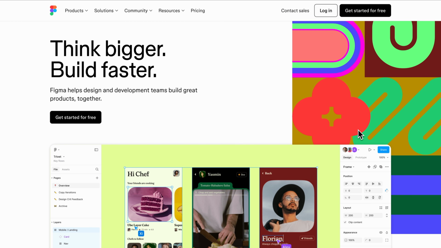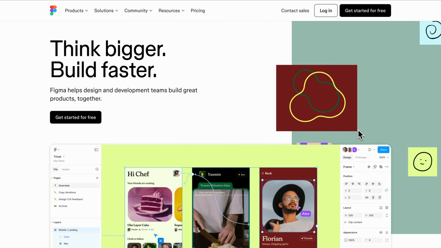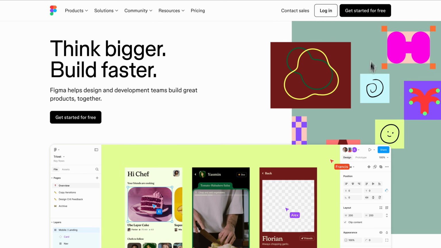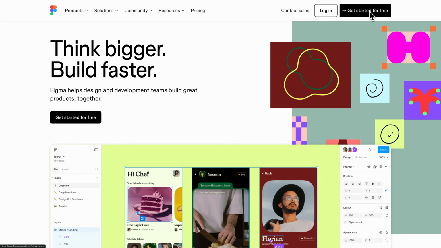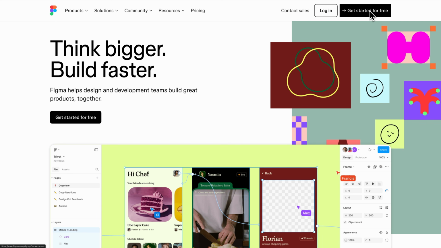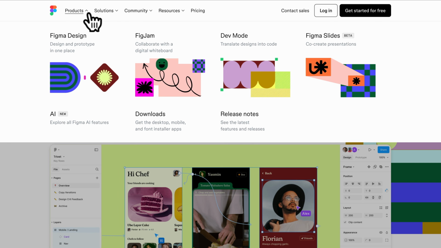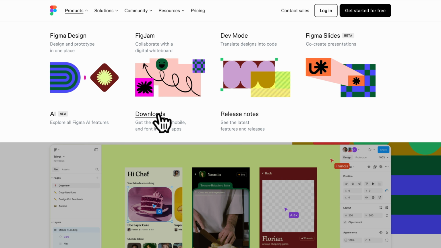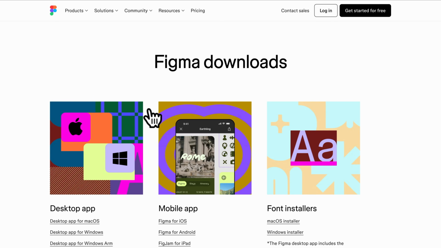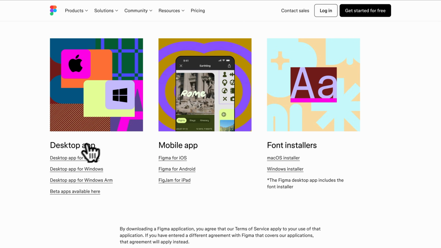So let's dive in. Alright, first things first, if you're new to Figma and you have no account, head over to figma.com and hit this Get Started for Free button and you can sign up for free. You can use Figma on your browser or you can head over to the products right here and head over to the downloads page, and from here just download the desktop app. You can get it for Mac or Windows.